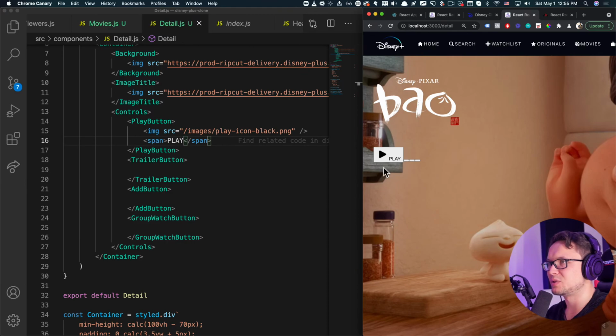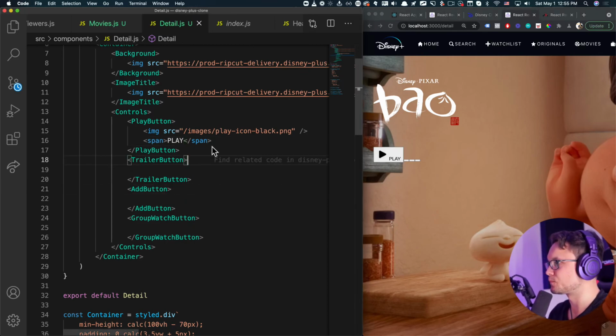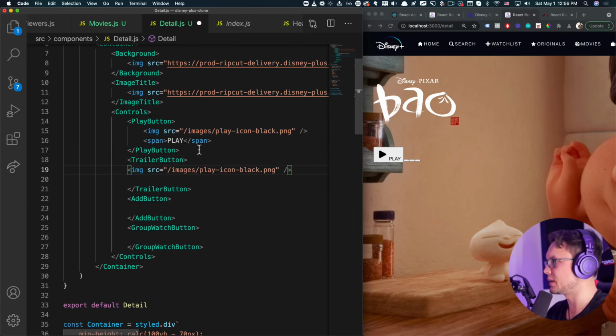Right? Let's do the same thing with the trailer button as well, so we can focus on two at the same time, okay? Same thing with this one. Let's go and copy this image, put it in the trailer button, right? But this time the trailer button is going to be play icon white. Not black, but white. This one. Hopefully you guys are still with me.